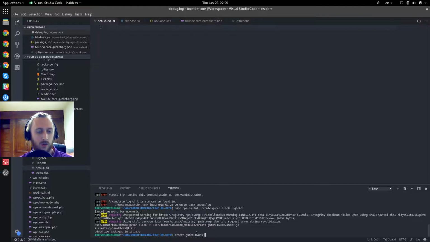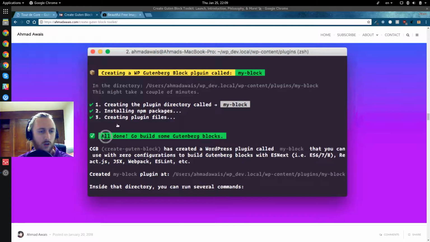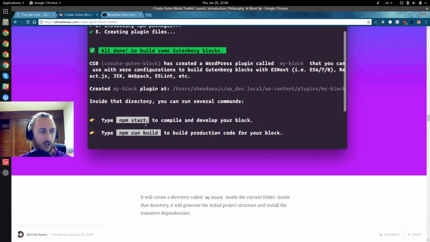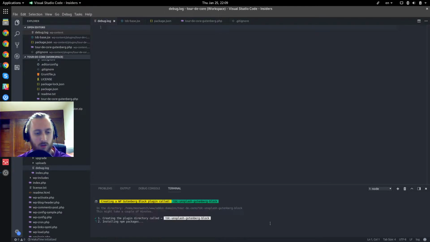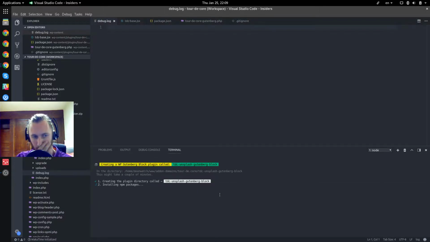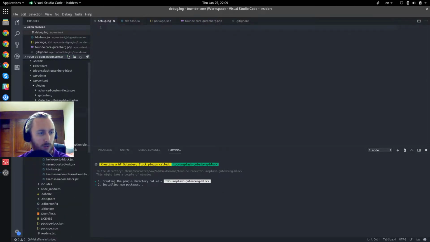Create Gutenberg, and I guess let's call this TDC Unsplash Gutenberg block. And as you can see, it's going to do a bunch of different things, and it's going to automatically fetch the information that we need and set up everything basically for us, which is very nice.